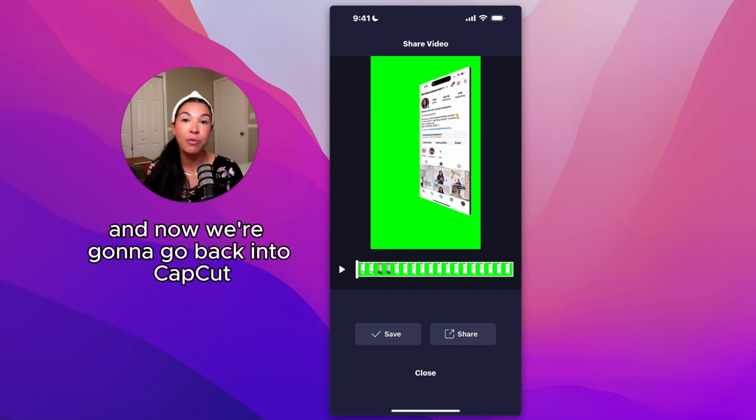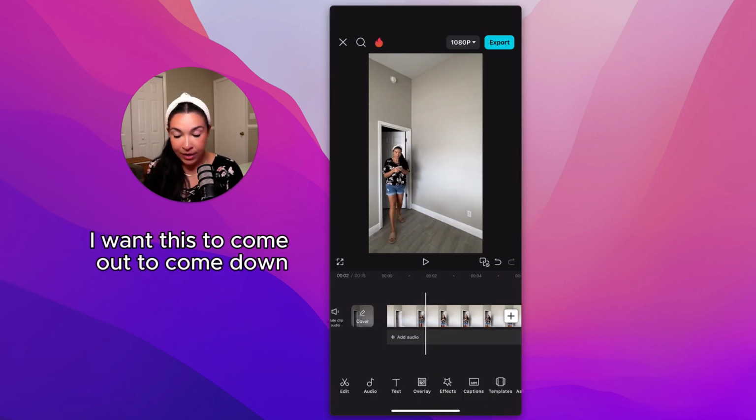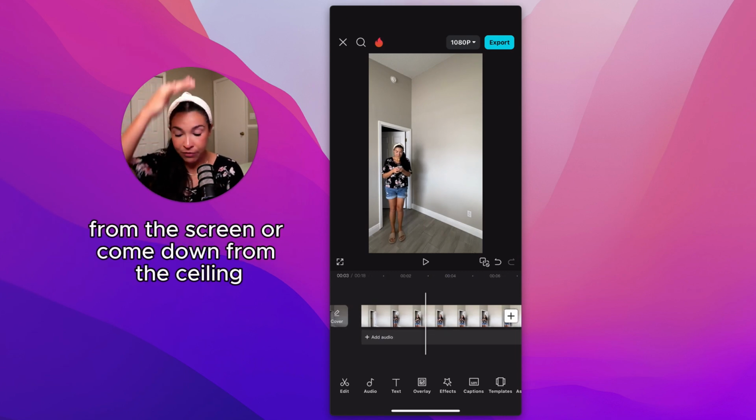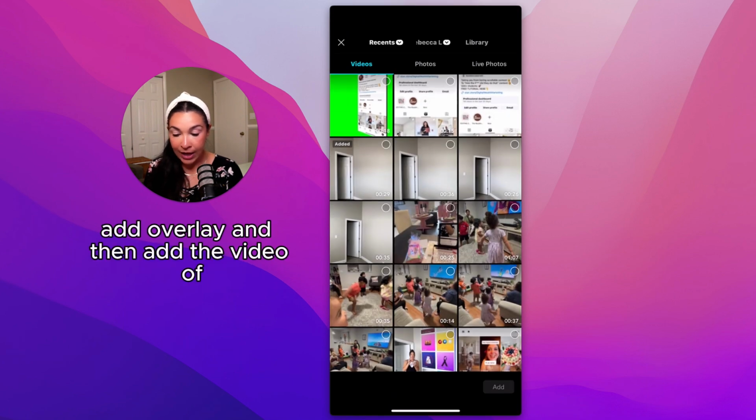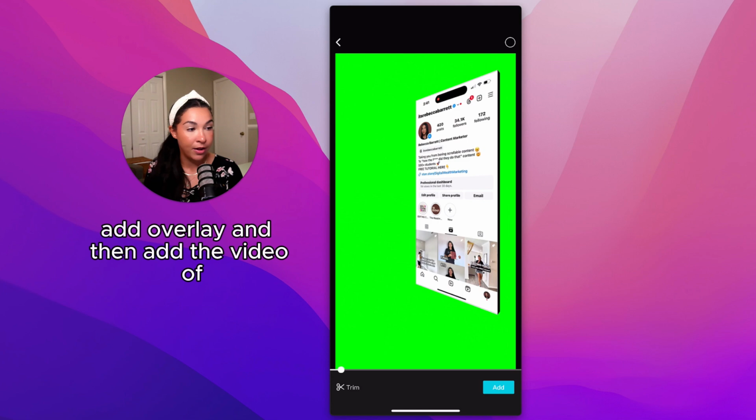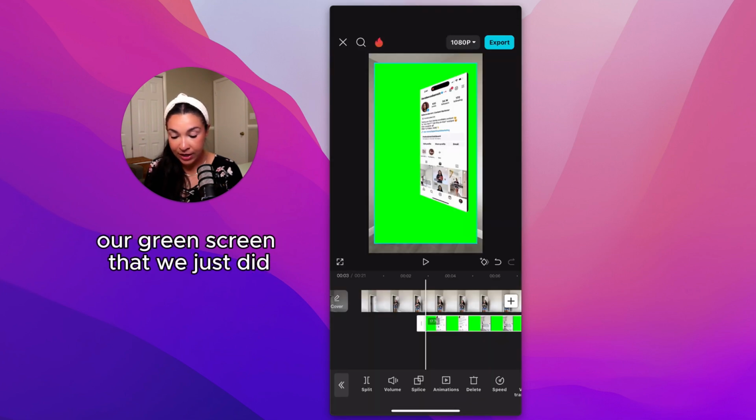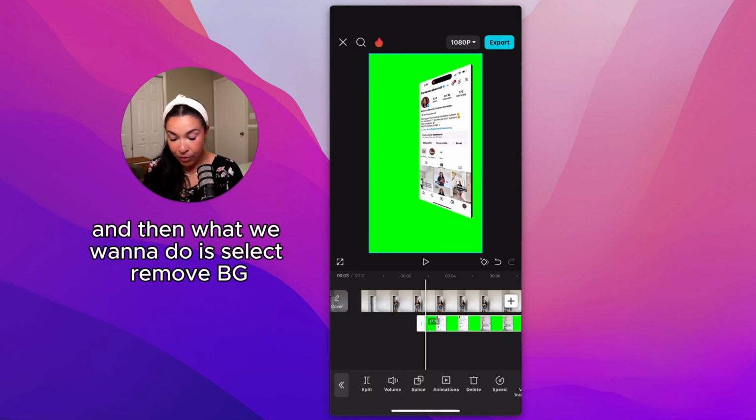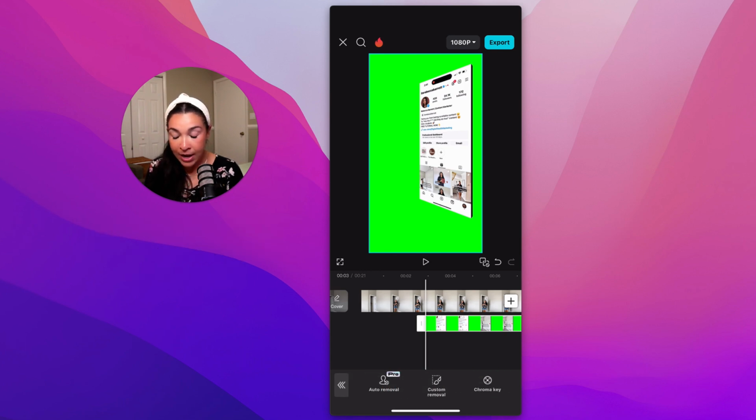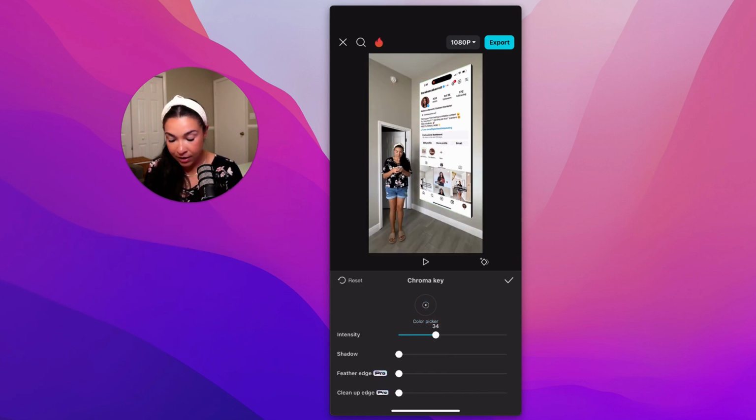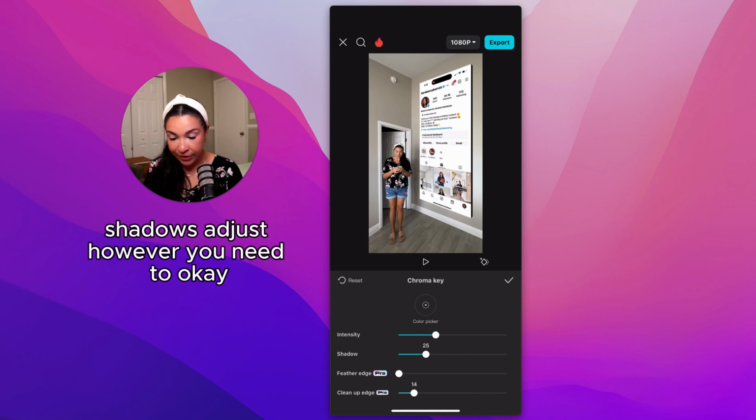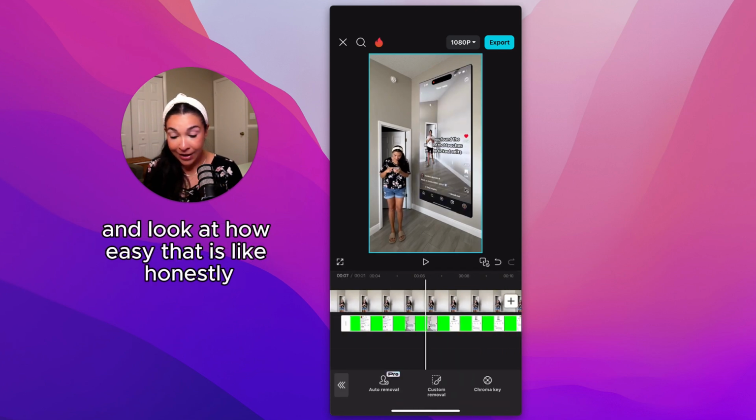And now we're going to go back into CapCut. I want this to come down from the screen or come down from the ceiling. So we're going to select overlay, add overlay, and then add the video of our green screen that we just did, resize it. And then what we want to do is select remove BG, hit chroma key, and then select the green color to get rid of that. Shadows, adjust however you need to.